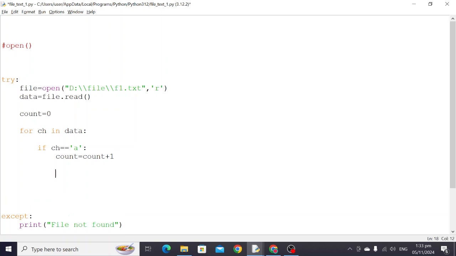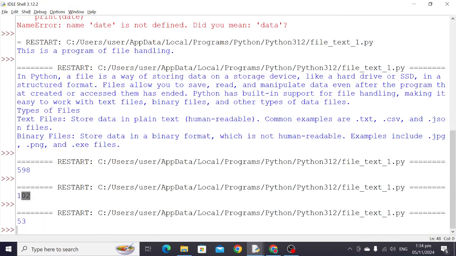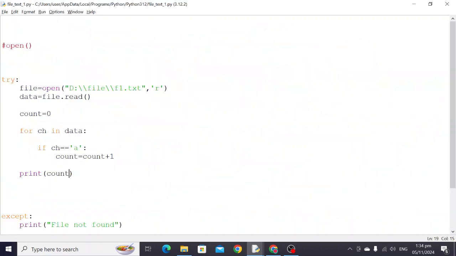so that any garbage value should not be there, and we can print count, out of the loop. So now we can count here, 53 is the output coming. Total number of a found is 53.